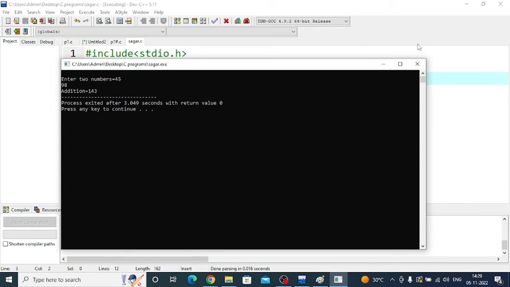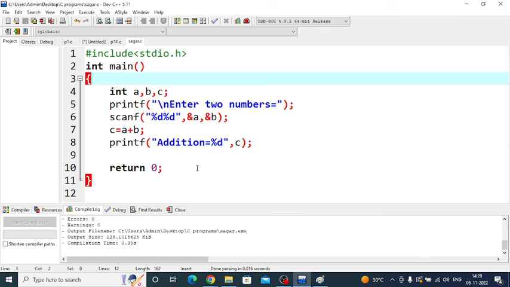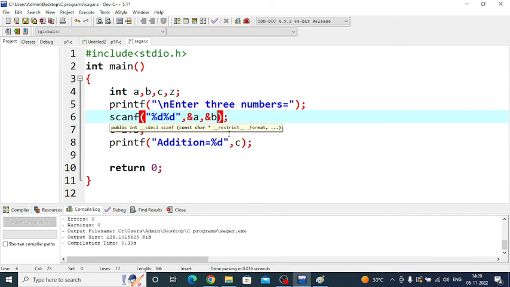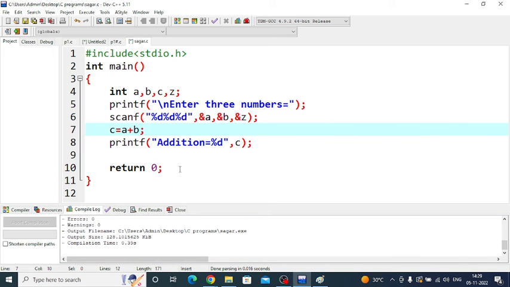So addition is printed. Suppose I want to do addition of three numbers. What is the change? I am adding here another variable as z. My message is enter 3 numbers, and I want to store these values inside %d, %d, %d. Add a third %d here. Put your z here, a plus b plus z, and now perform.